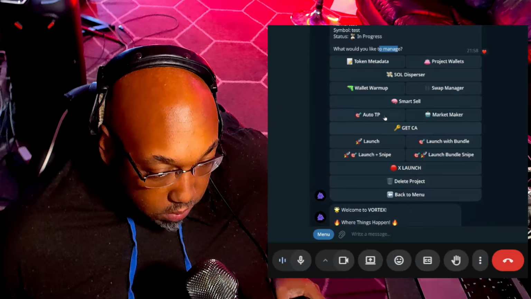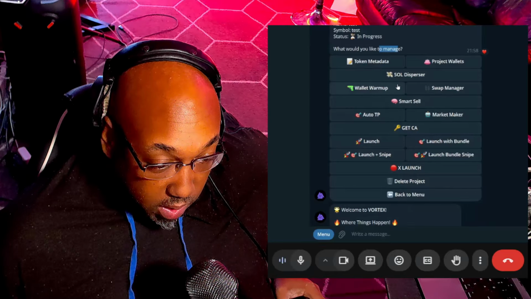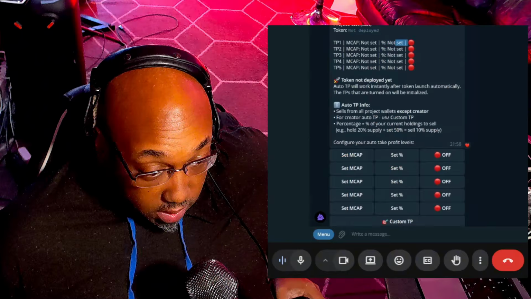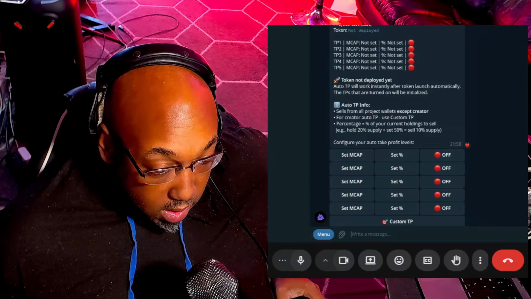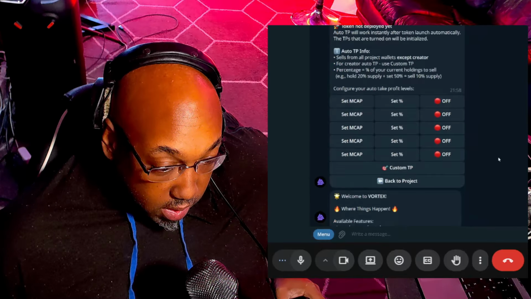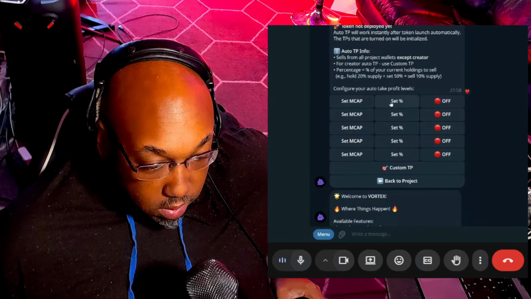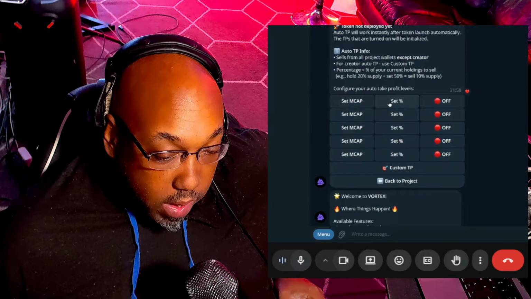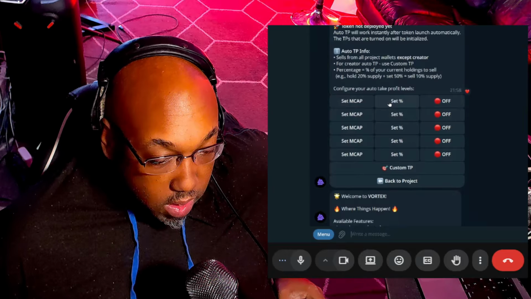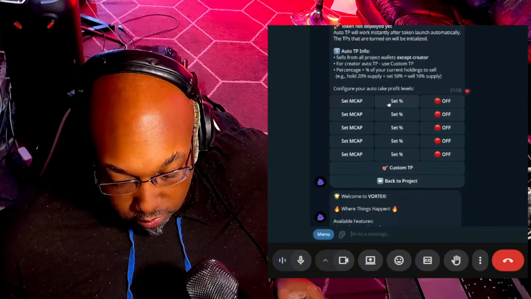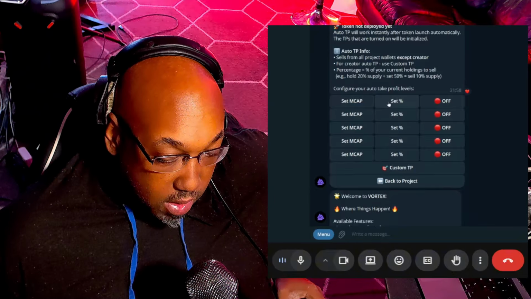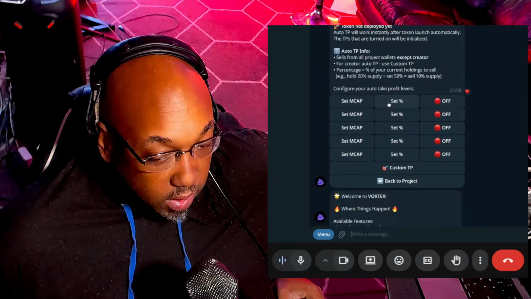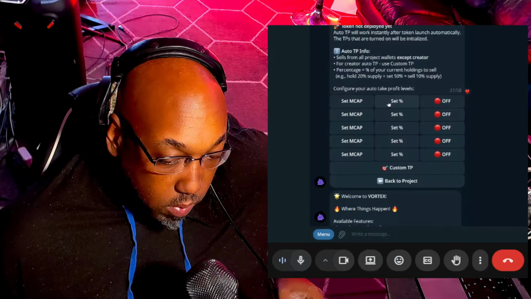What you could do is this thing called auto TP, auto take profit. So click on auto TP. What this does is you set a market cap, set the percentage at 100 and turn it on. It means that once it gets to a particular market cap, let's say you knew these 20 wallets will get you to, I don't know, 8,000 market cap, as soon as it gets to 10,000, it'll sell out 100% no matter what, even if you're not even looking.